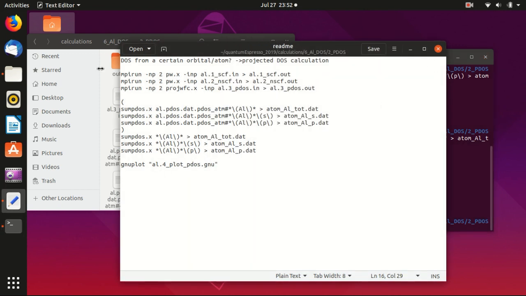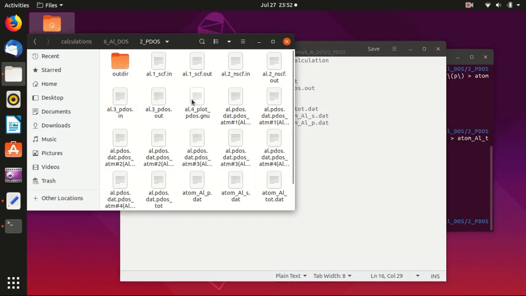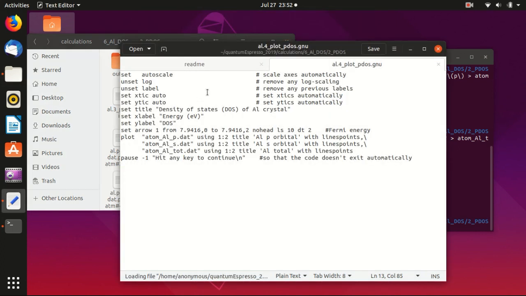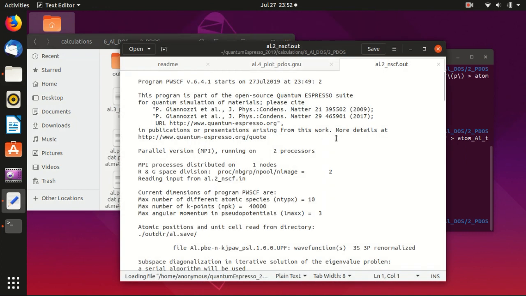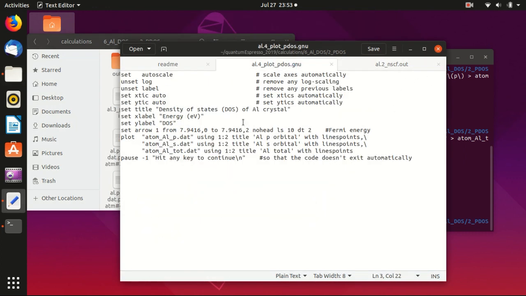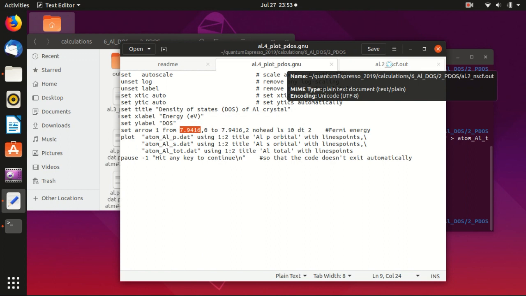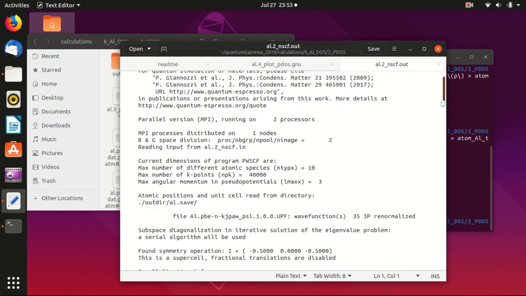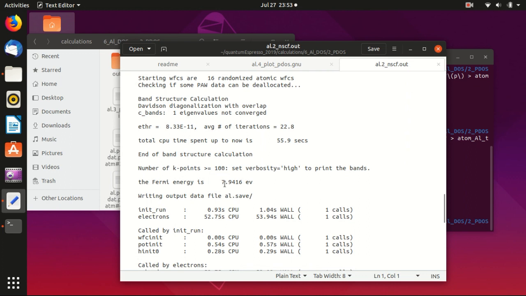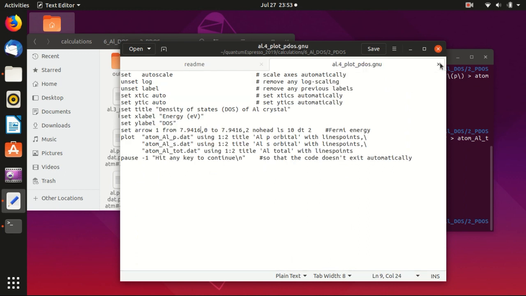We can run GNUplot to plot the density of state. Everything is more or less familiar from before. One thing is that I also plot the Fermi energy here. And the Fermi energy is 7.94. That comes from the output file of the non-self-consistency calculation here. And then I also plot the density of state from the p orbital, the density of state from the s orbital, and the total density of state in one plot.